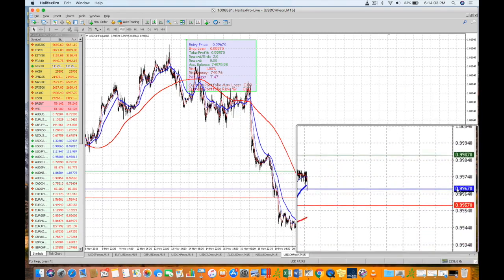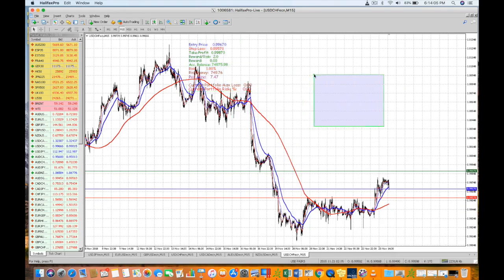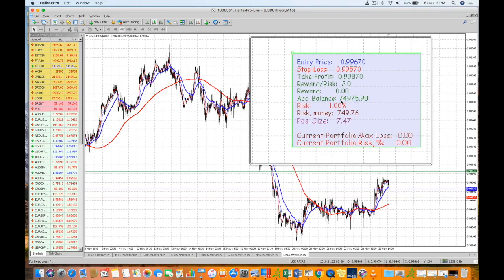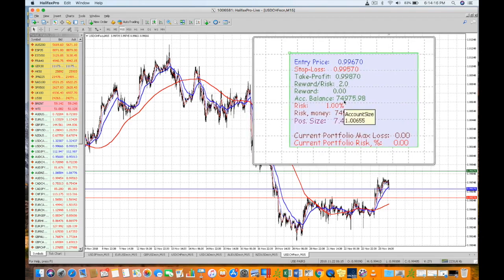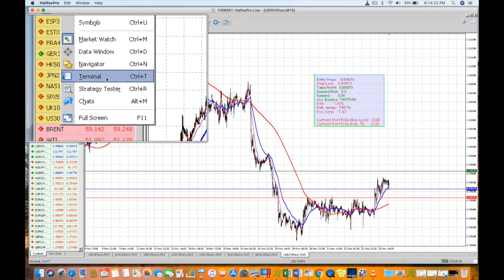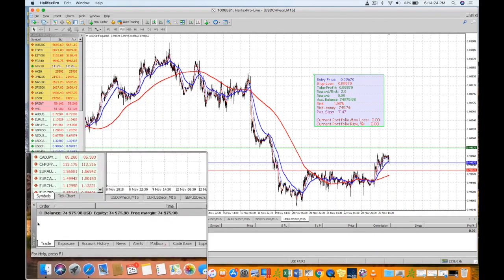Profit target, entry price, and stop loss. Okay. Now, what's really cool about this indicator is that it will immediately calculate your account balance. So in this case, my account balance is $74,975. Okay. And again, as you know, if you go to View, Terminal, you can see your account balance is over here.